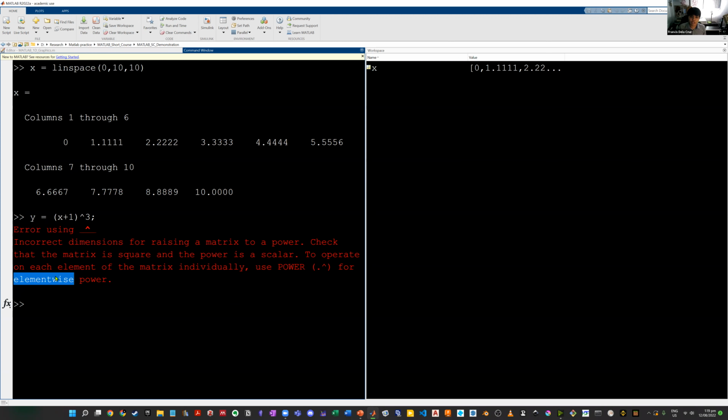Okay? Element-wise operation. There are different kinds of element-wise operation, like multiplication, division, power. So we need to put a dot before the operation. So y equals x plus 1, and then dot, then raise it to 3, and then put a semicolon. As you can see, it will not display the answer, but in the workspace, a variable was defined.